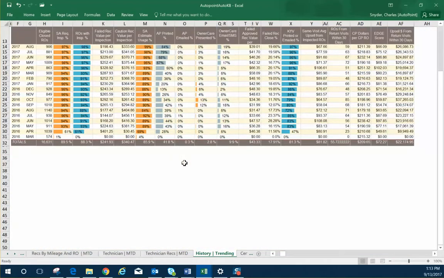Down below, we'll have our comparisons from month to month. This will always go back to the initial launch date of MultiPoint at your store. So let's discuss the different columns as we go across so you'll understand what each one means.